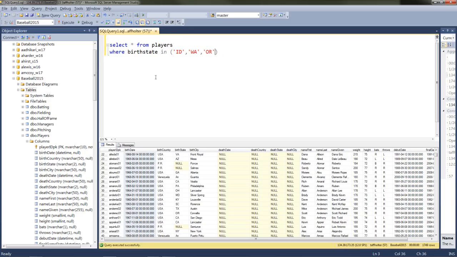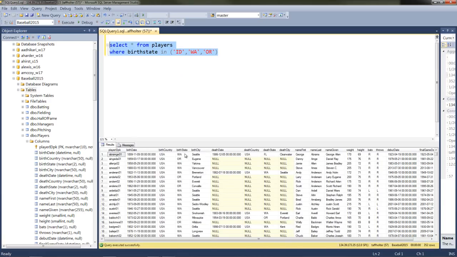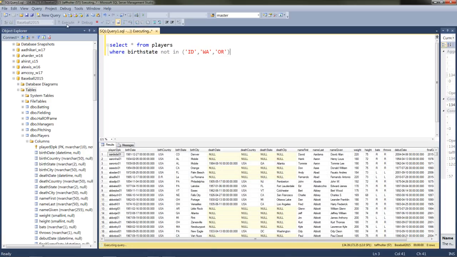Okay. Now, writing this out the long way would have been where birth state equals Idaho, or birth state equals Washington, or birth state equals Oregon. But this is a shortcut version of it here. So let's go ahead and check this, make sure it works. It does, and execute it. And now you'll see within the birth states, I only have those three right here. And of course, I could put a not in front of this, which inverts it. And now when I run it, I will get every state except Idaho, Washington, and Oregon.